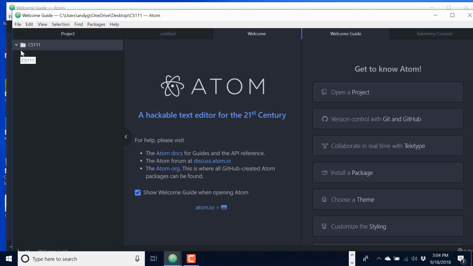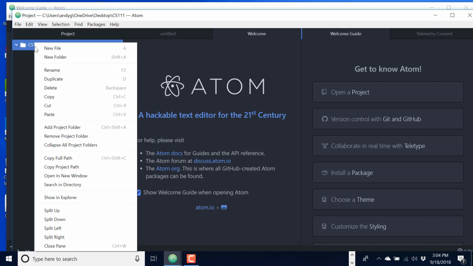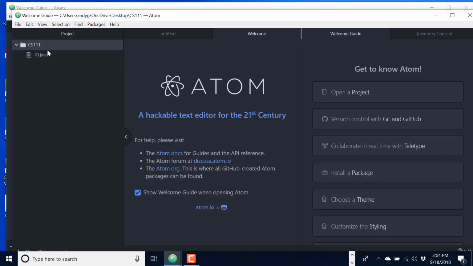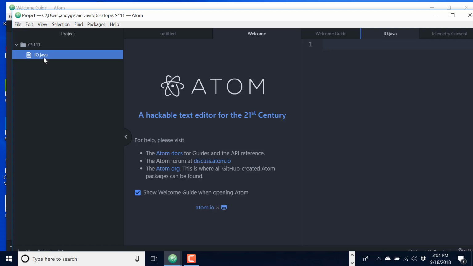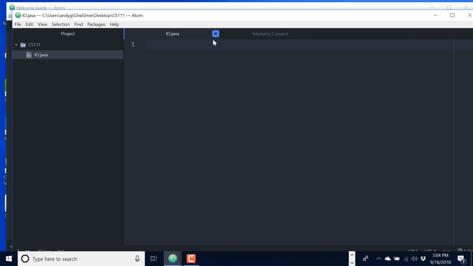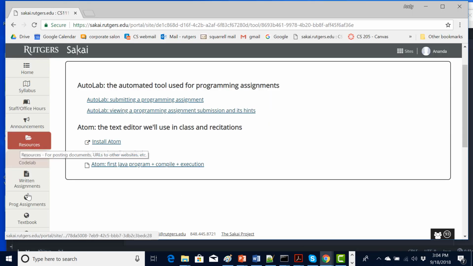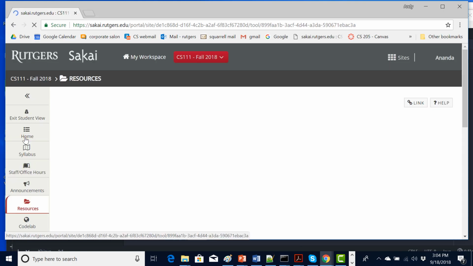So now what we get is the folder, but it does not have any files in it. The next thing to do is to add Java files into this. You can right click on it and say new file. If you enter the name of the file, you can say io.java. That's the first thing that we're going to be working on. If you open io.java, you will notice it has nothing in it. So where is this io.java coming from? This is the input-output program you need, and you can find it in the resources on Sakai.